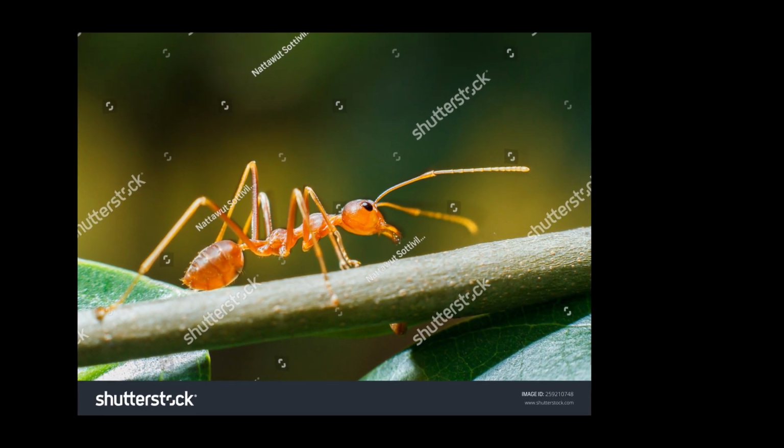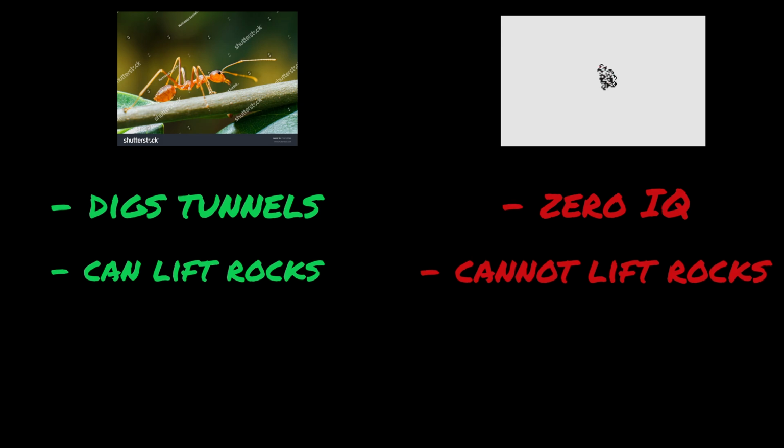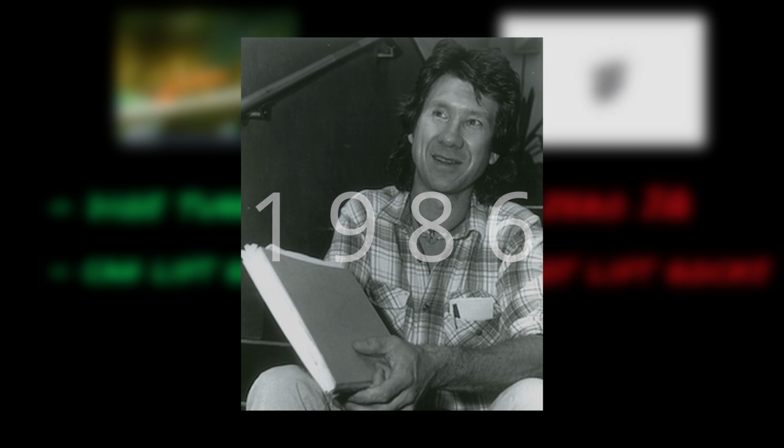This is an ant, and this is Langton's ant. Langton's ant is pretty stupid compared to its real-life counterpart. After all, it's just a square invented by some oddly handsome dude in 1986. But what does Langton's ant actually do?